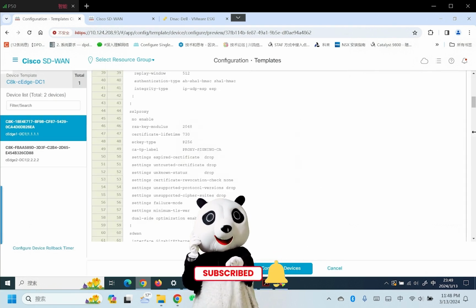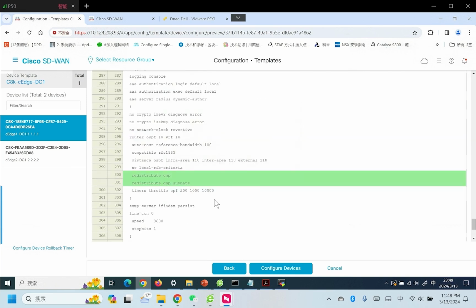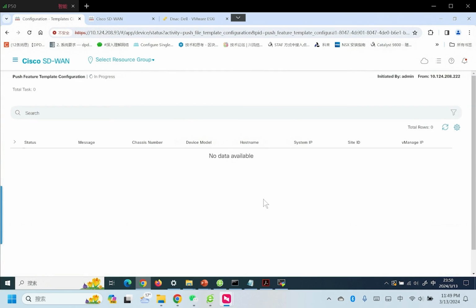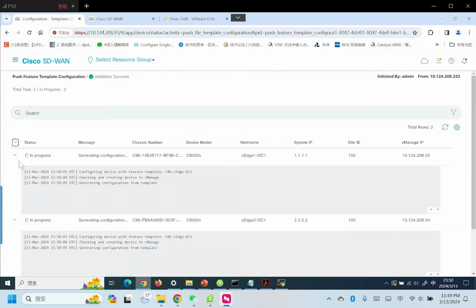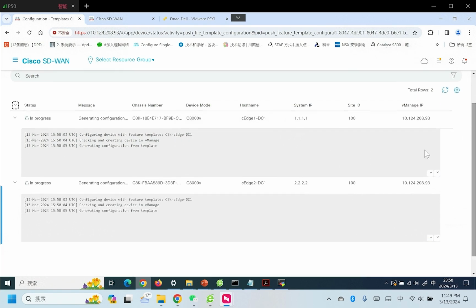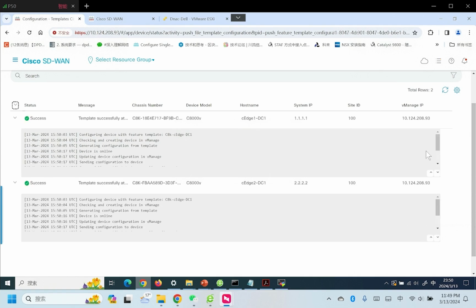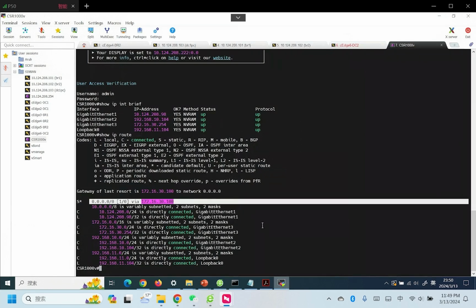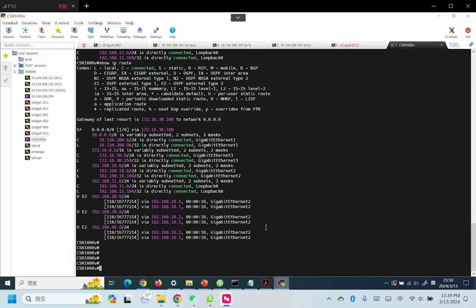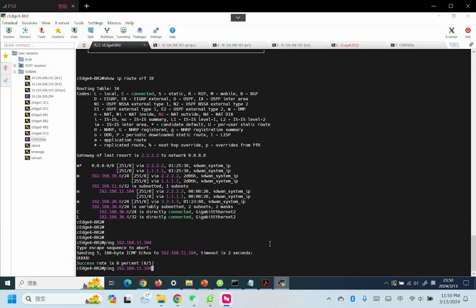Generating the configuration takes a bit of time. Found it. Different configuration. Redistribute on with subnets. This is an OSPF feature. The keyword subnet is an OSPF feature. Here we make a template update. Once done, go back to CSR1KV to check the routes. Now we see the redistributed E2 routes. Test on the same router again.